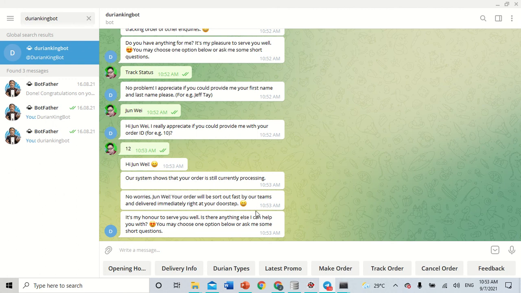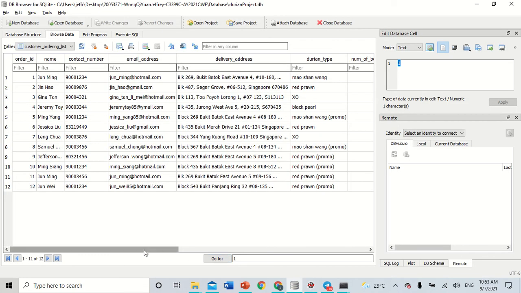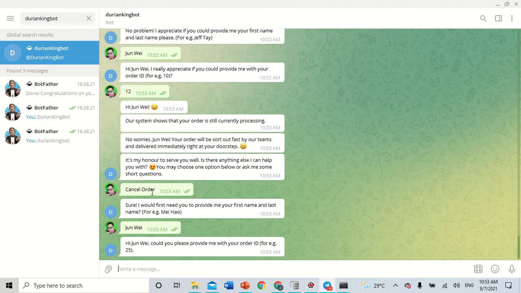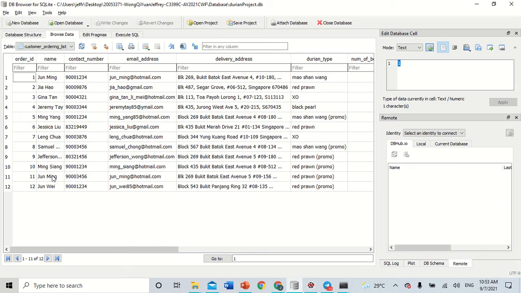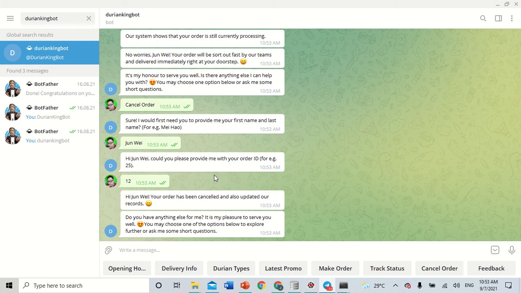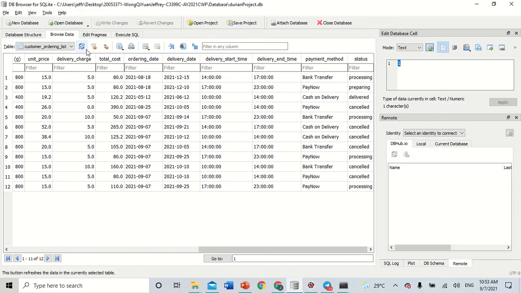Now the user would like to cancel the order, so click on the cancel order button. Now the chatbot is asking the user for his or her first name and last name. For example, I would like to cancel the order for Junwei. The chatbot is asking for the order ID. Junwei's order ID is number 12. The chatbot responded to the user that the order has been cancelled and also updated in the database. Processing, refresh, cancel.